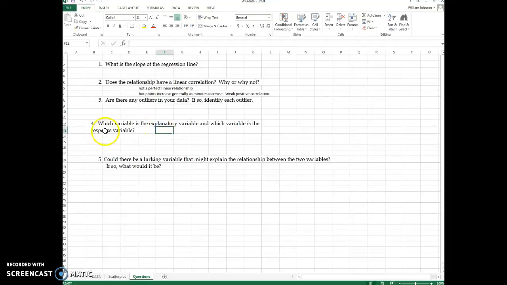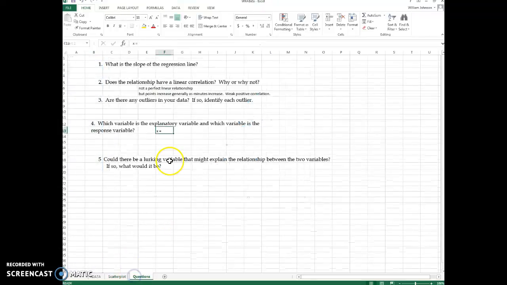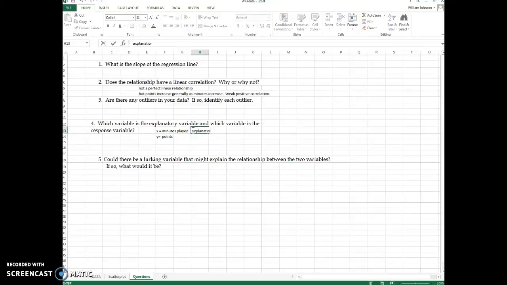Explanatory, response variable. Those are fancy words for stuff that you know already. X in my graph, if you go back to the scatter plot, X is right there, minutes played. Y represents the points. Explanatory is a fancy word for the X. This is a response, a fancy name for the Y. You get the idea.